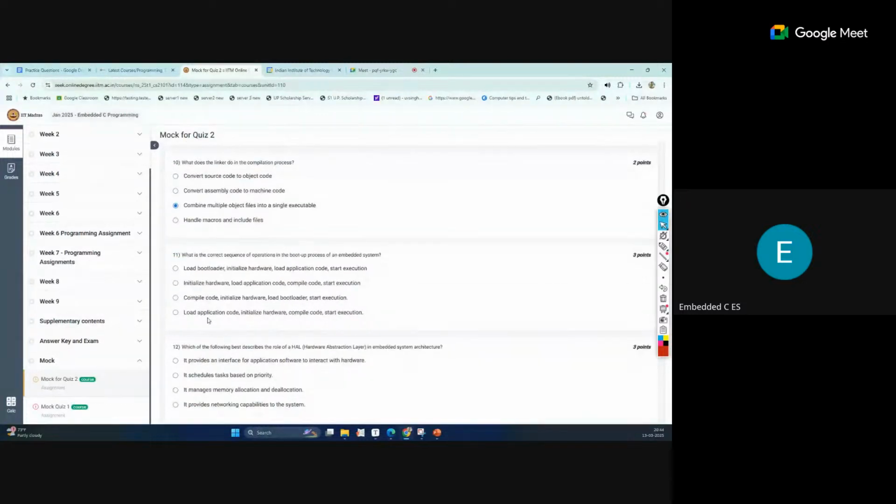Okay, so move to the next question, 11. What is the correct sequence of operation in the boot up process of an embedded system? Just now, tell me what is the process according to you. First one, I think. Okay: load bootloader, initialize hardware, and then load application code, and then start execution.